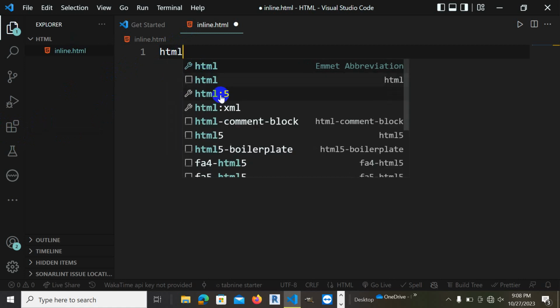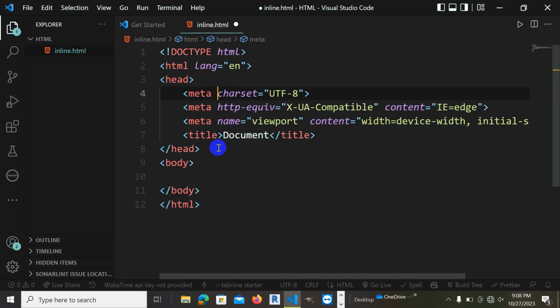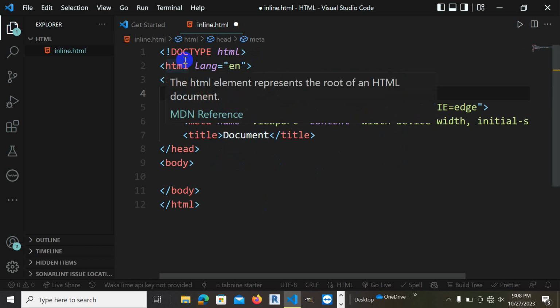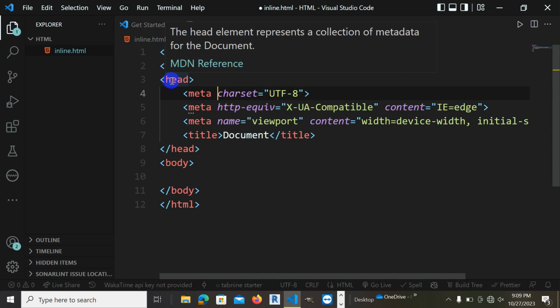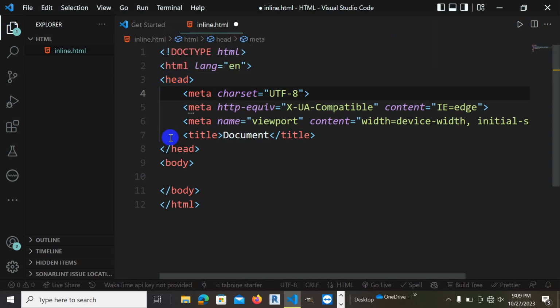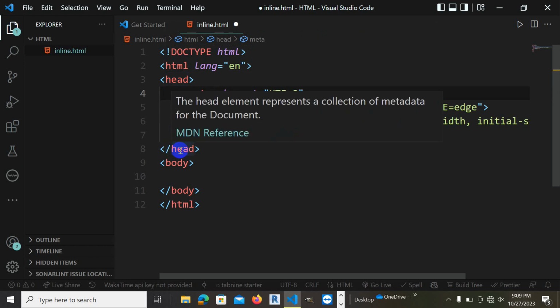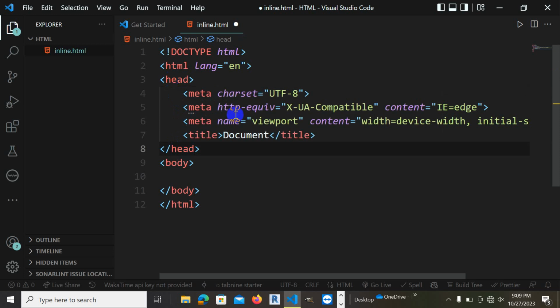So I type HTML and I get HTML5 here. When I click on this, it brings me all of these different HTML elements. These are all elements of HTML. These are opening tags and these are closing tags. For example, let's take the head tag. You see our head opening tag here and you see our closing tag. The difference between an opening tag and a closing tag is that a forward slash shows that the tag is closing.